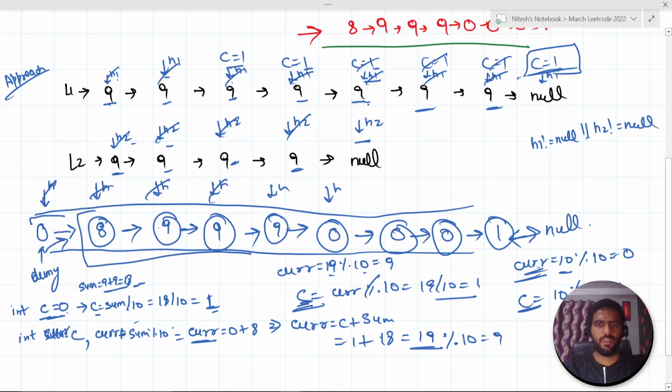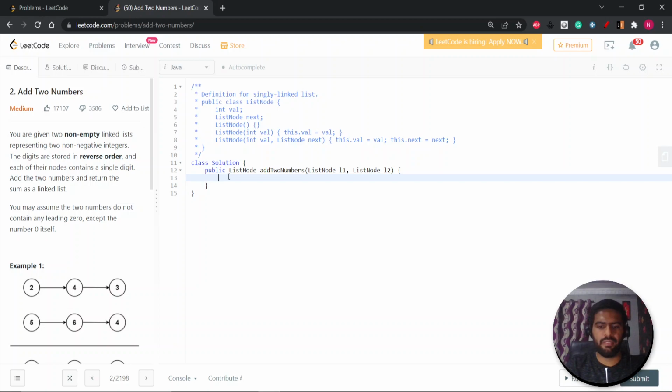Okay, hope it will be clear to you. So let's write the code for this. Okay, so what we need is a dummy node. ListNode dummy is equal to new ListNode. This will have a value of 0. Okay, you will take a head, ListNode head equal to dummy. Okay, after this what you will do, while your L1 is not equal to null, or L2 is not equal to null, because there might be a situation where your L1 becomes null or your L2 becomes null, but we have to do the processing.